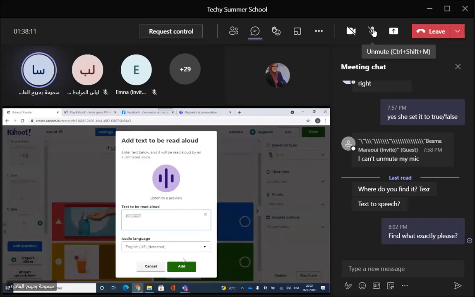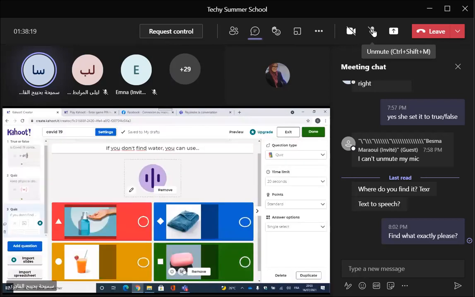And of course, they are going to check what is a sanitizer among these pictures. Once the question is played in the game, in the quiz, they are going to read the instruction and hear the word sanitizer, and they're going to take the right answer. The audio is to help the pupils guess the right answer.